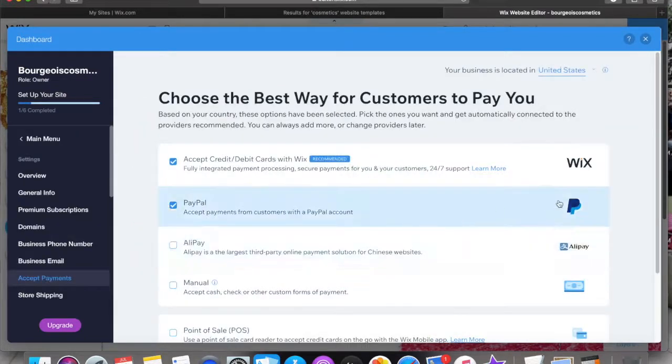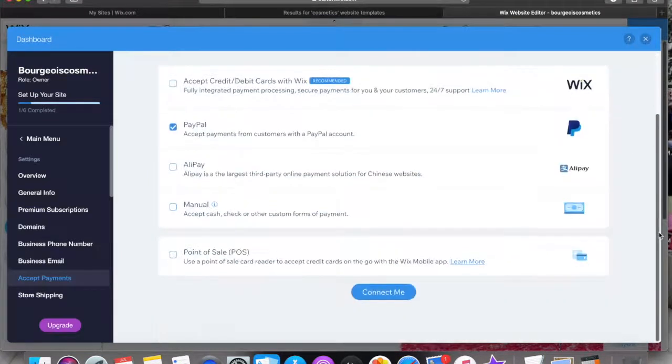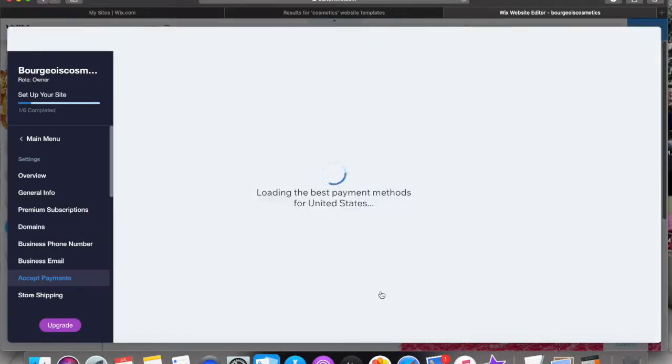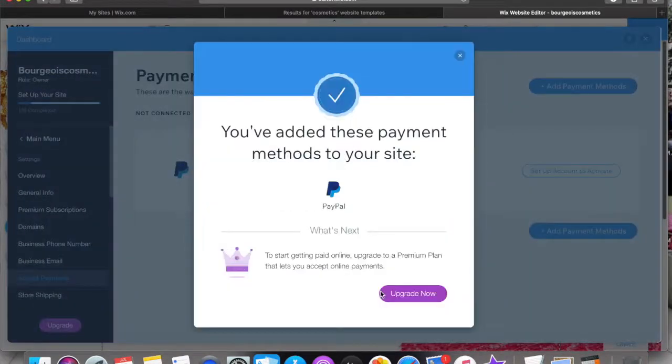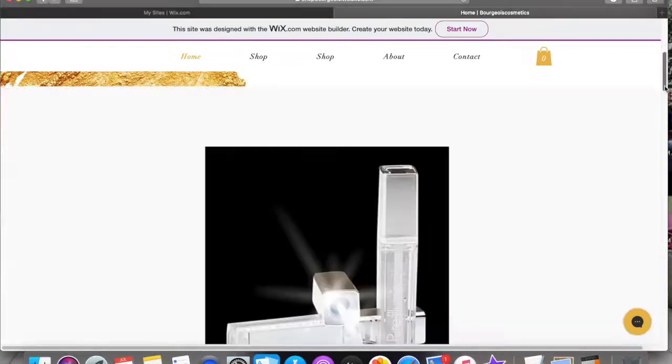I suggest only PayPal. I don't like the other options. I had a bad experience, but this is for my preference. If you want to try it out, go for it, but I prefer just PayPal right now. Once you connect your PayPal, this message will pop up. This discount is free. This message will remain up there until you upgrade, but it's fine. That is it. We are done. We set up the website. So that is it for my tutorial.